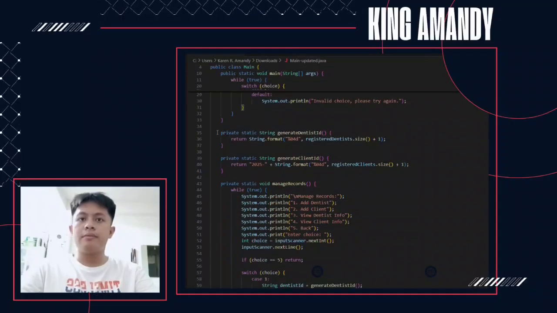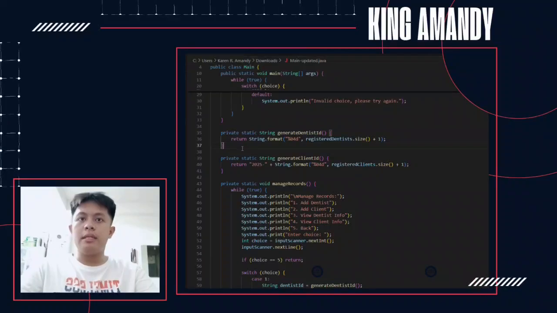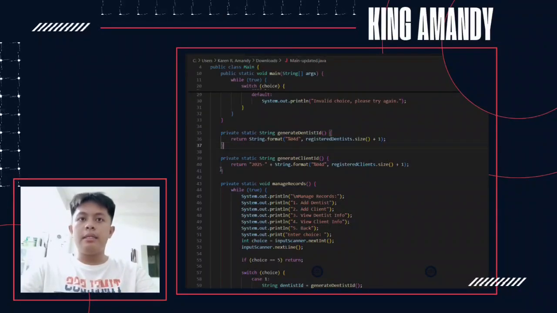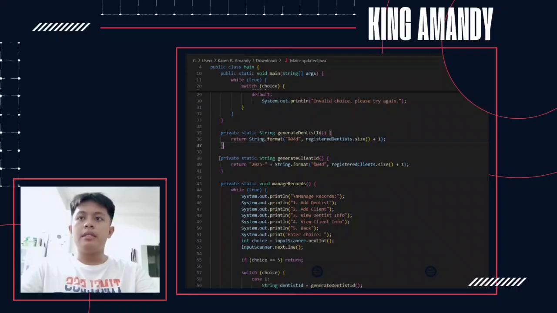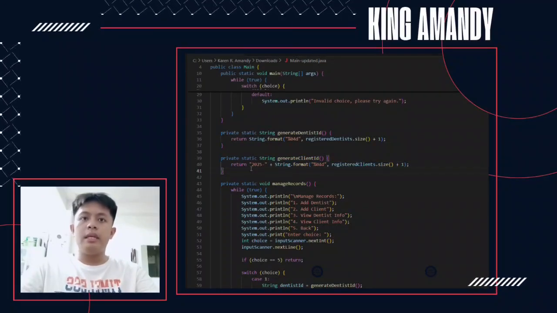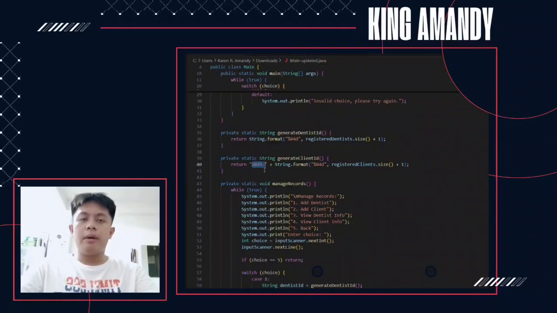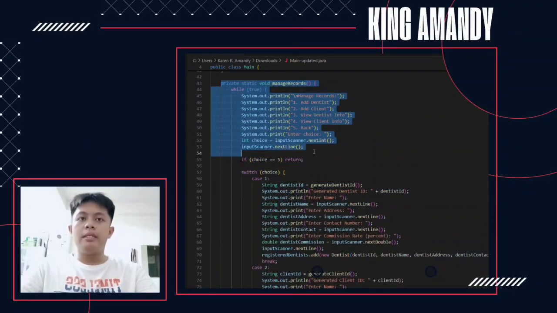For the private static String generateDentistID, it will generate a 4-digit dentist ID, for example, 0001. Next is the private static String generateClientID. It will generate a client ID in the format of 2025-001.